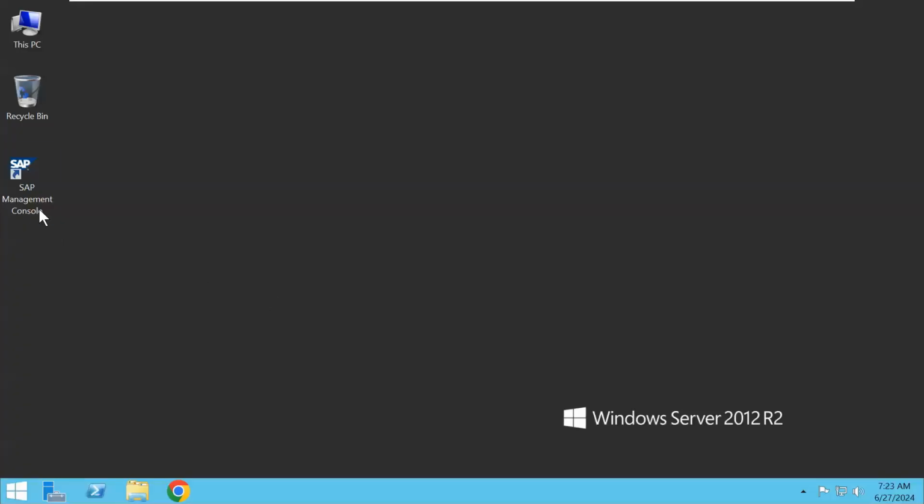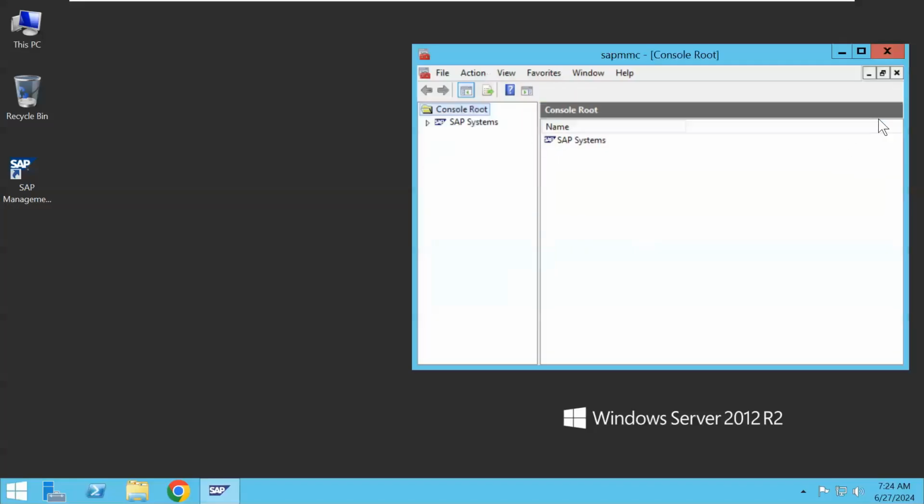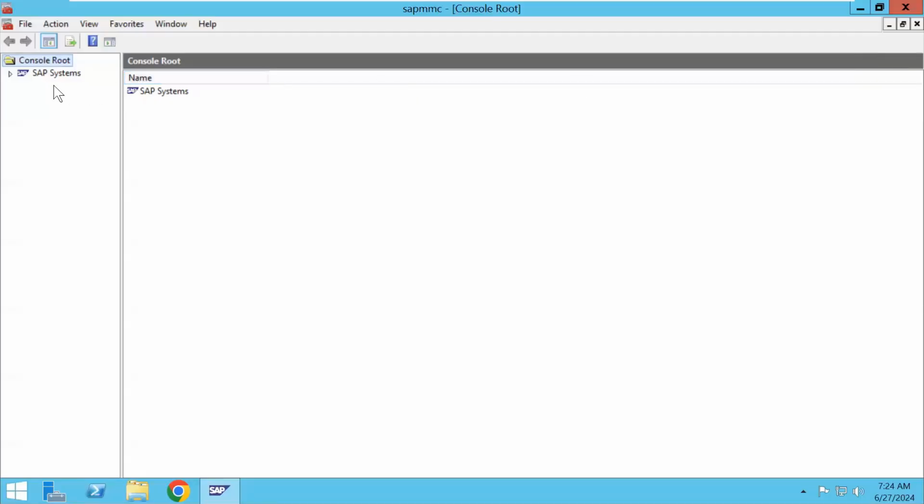Same here, double click SAP management console. And one more point, after logging into the operating system, you want to wait 2 minutes. Why? Means services will go up. After only you open SAP management console. Double click SAP management console, click yes. And maximize, expand. They show how many systems are available.